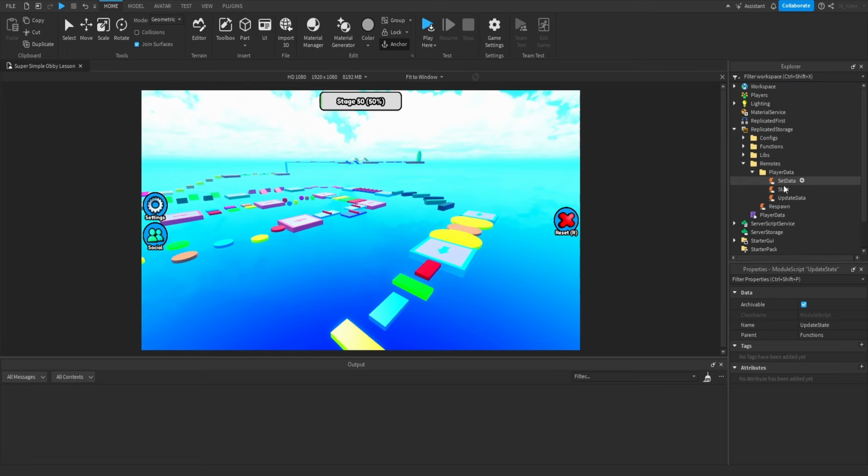So to do this, we're going to go inside of the replicated storage, inside of the remotes folder, inside of the player data folder, and we're going to go ahead and create another remote event. I'm just going to duplicate one of the ones that we already have inside of here, and we're going to call this brand new remote event update setting. So whenever the player wants to update one of their settings, what they'll do is click the button in our GUI, and when they click that button, we'll use this remote event to communicate from the client over to the server what setting they want to go ahead and toggle.